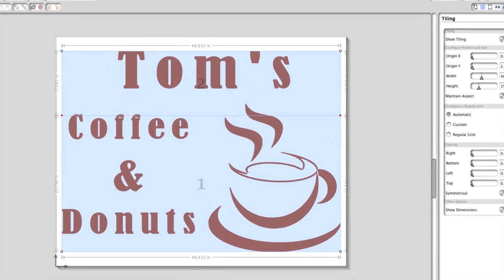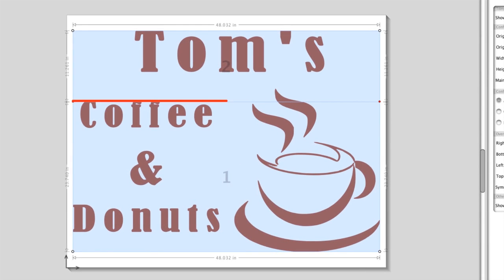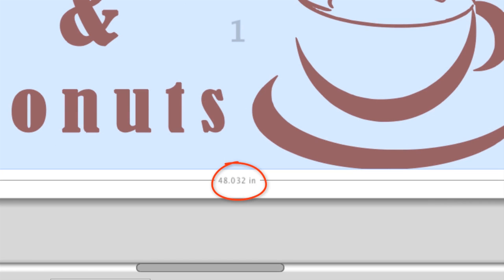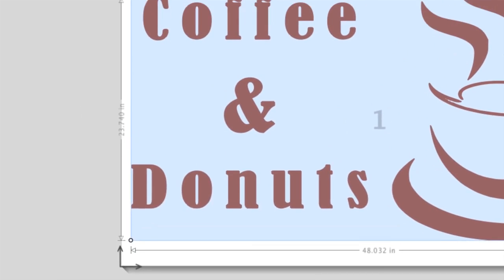Notice that we now have a box with a blue overlay and with a single line in the middle. The single line is where the job design will be split for tiling. Thus, the design is split into two tiles. Notice that there is also a number for each tile, identifying tile 1 and 2. The edge of the tile pattern shows the dimensions of the tiles. Note that the bottom tile is limited to the width of the cutter.